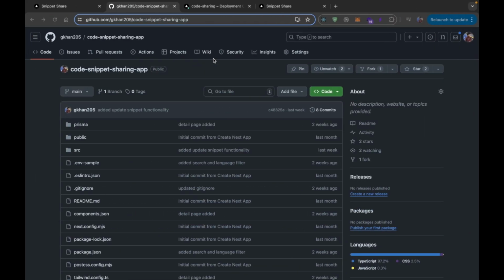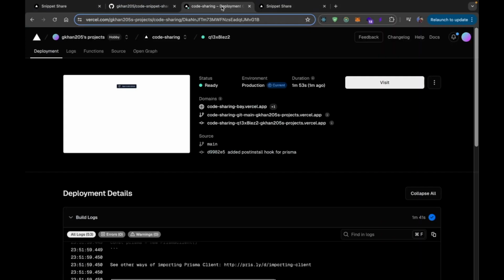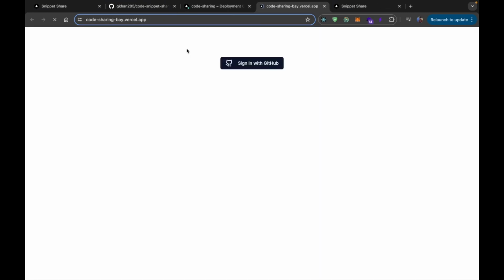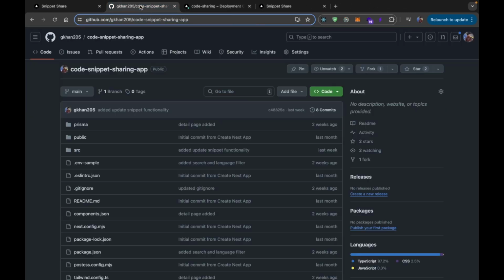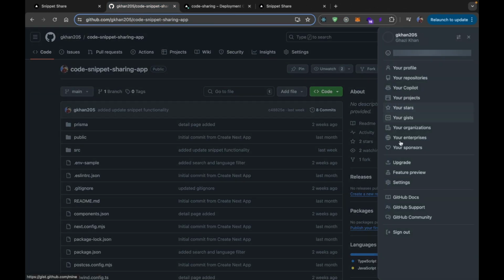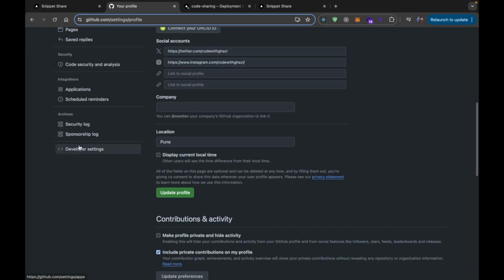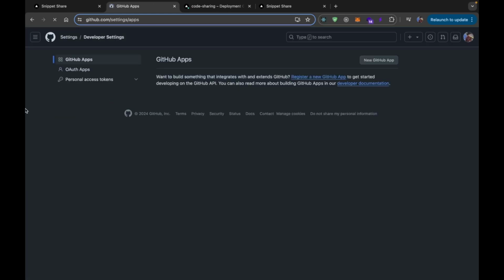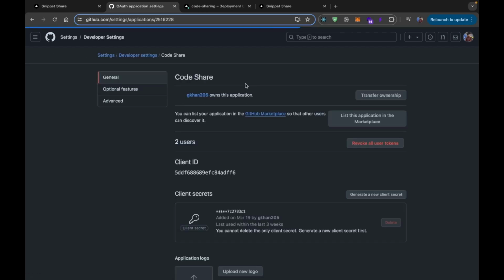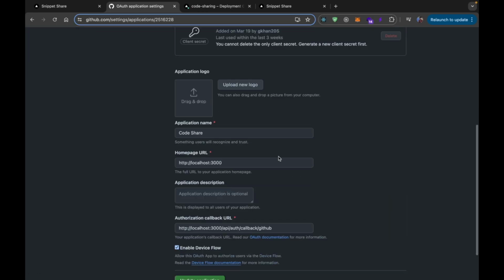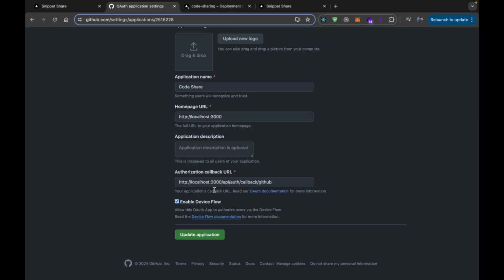We don't have to update that here, but we have to update that URL. Basically, come up here and let's update that in our GitHub app ID. We have to update it over here because the redirect URLs and everything are set up in the GitHub auth application. So this is the place where we have to update it.